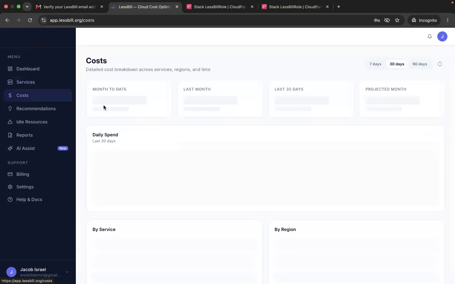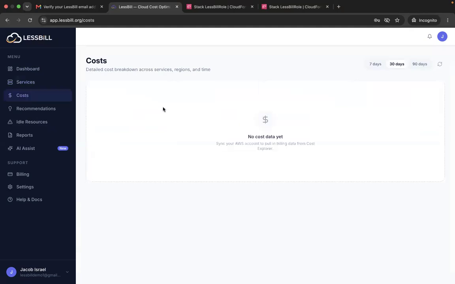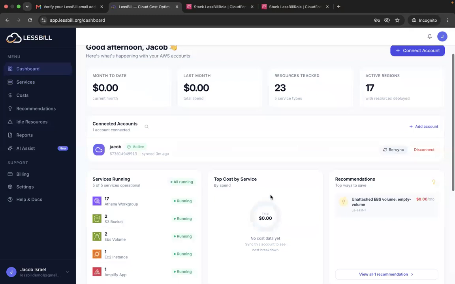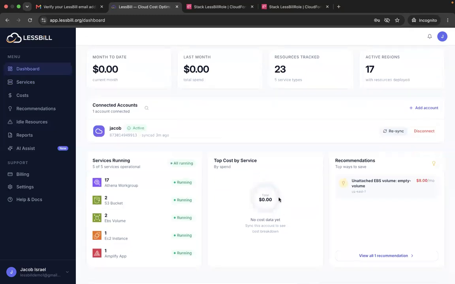Let's see costs. Because it's a free tier account, I have 6 months free, so no costs. Click on my dashboard. This donut circle is showing nothing because there's no cost. So let me check. Oh, I have a recommendation here. Can you see? That is telling me that something is not right with my infrastructure. It's an unattached EBS volume, empty. To see more, I can click here, or here, or here. Any of them will take me to the recommendations page. So let me click here.